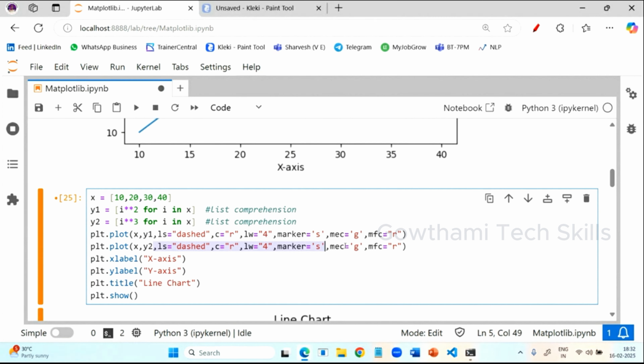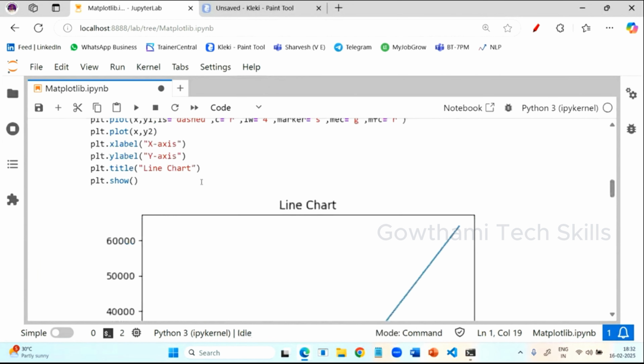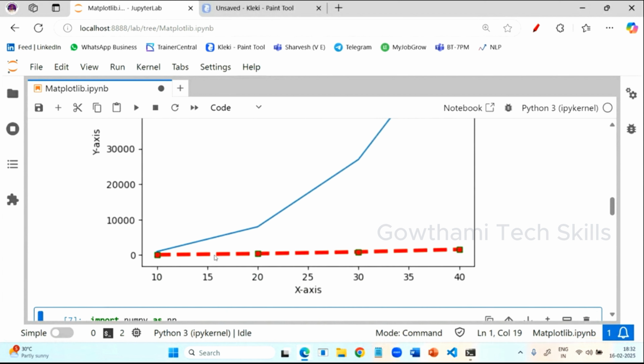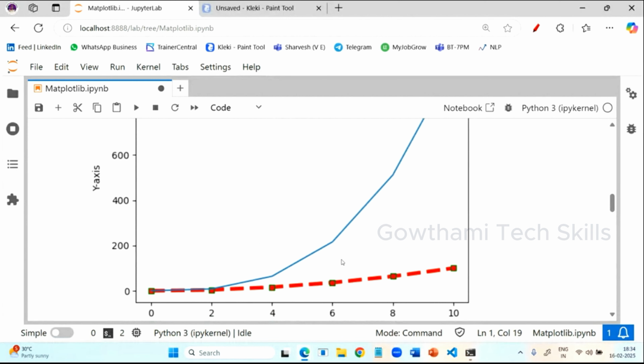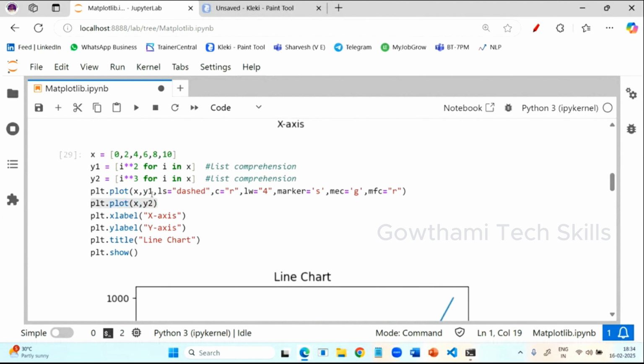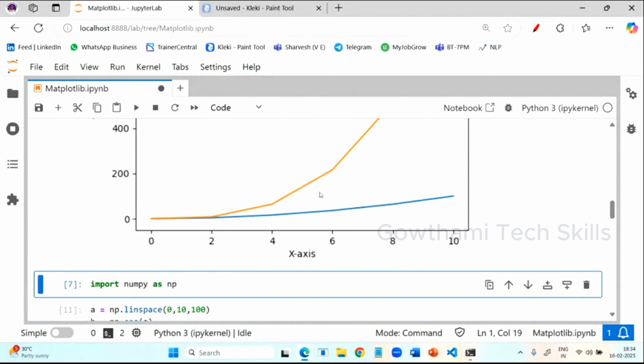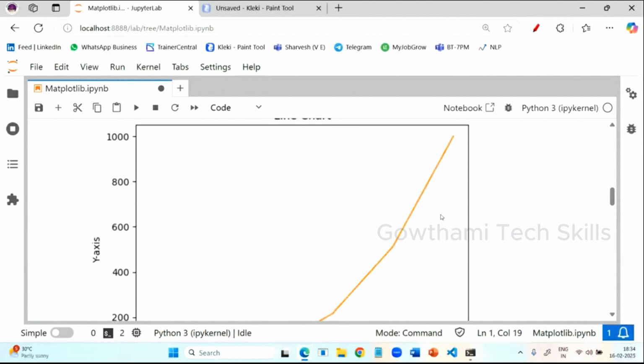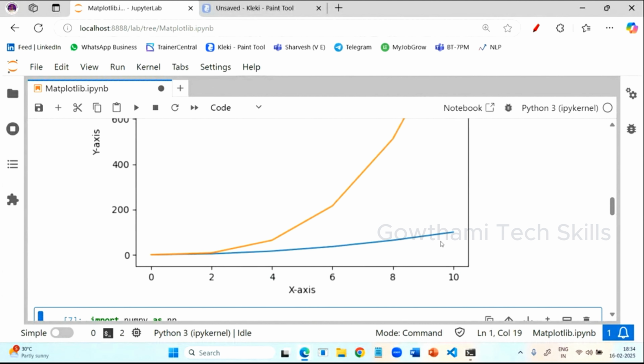Now I will remove all these things and just run and check it. You will see one kind of graph. See here, this is one line and this is another line. If you are not providing any style, you can see the two lines like this. Did I give any color for that? No. So one line is the default blue and the second line's default will be orange.